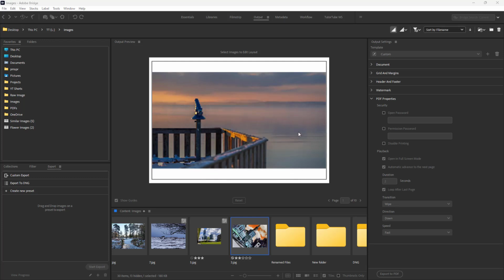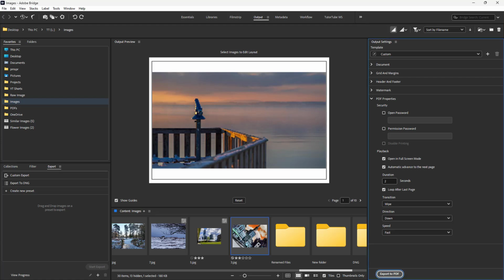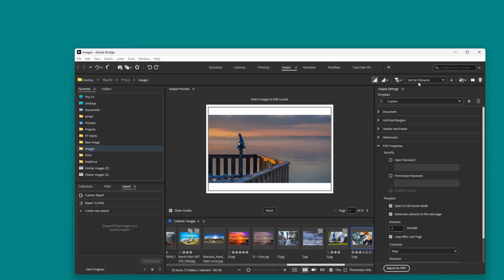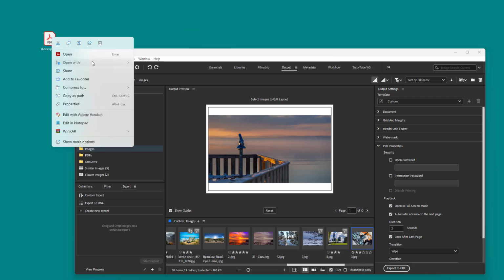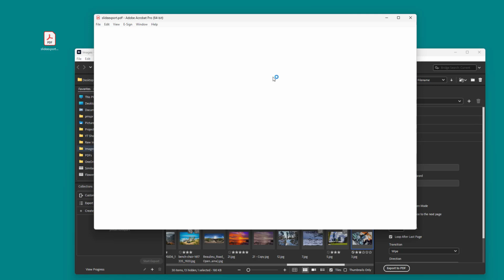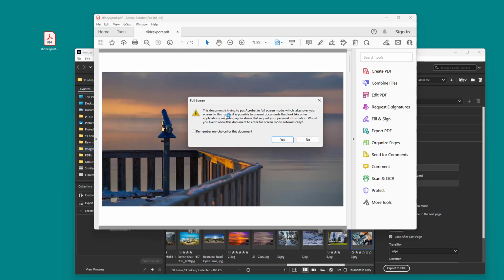You can see that it is extracting right here, and once that is done, I can access it. I saved it on my desktop, so you can see that this is what you have. Let me open it up with Adobe Acrobat. Once I do that, you can see that this is what you have right here. It says the document is trying to put Adobe Acrobat in full screen mode. So let's say yes.